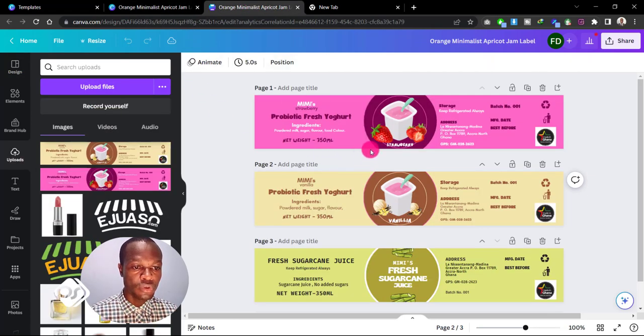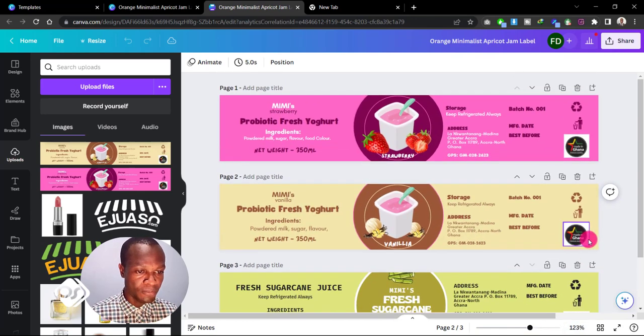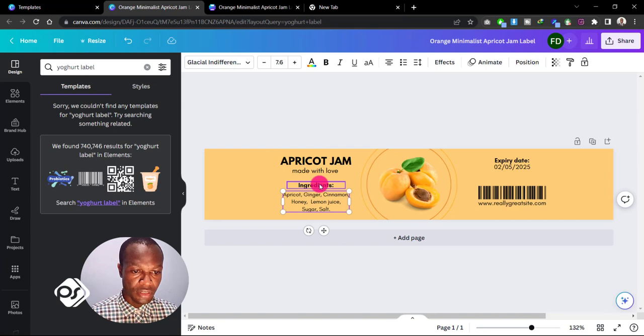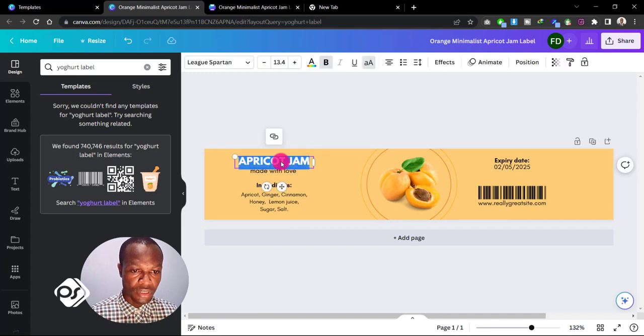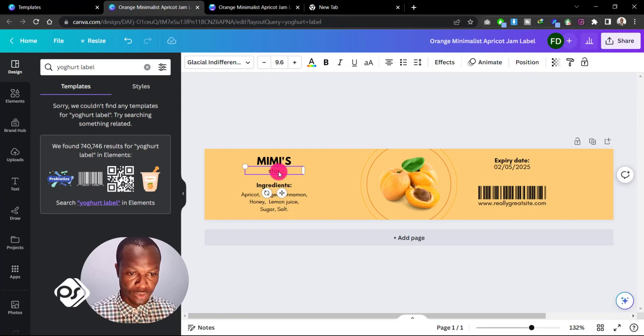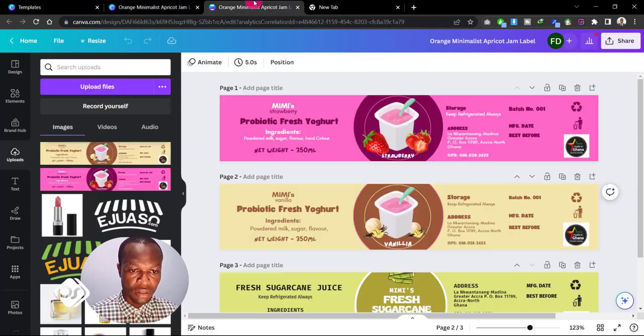So going back to what we want to design, let's zoom in a little here. You can see we have Mimi strawberry probiotic fresh yogurt. So let's just start with that, Mimi strawberry probiotic fresh yogurt. So going back to our design, our template, let's select this and bring it here. So in here, I would say type in the Mimi's, just put in here strawberry. Now we need to write probiotic fresh yogurt.